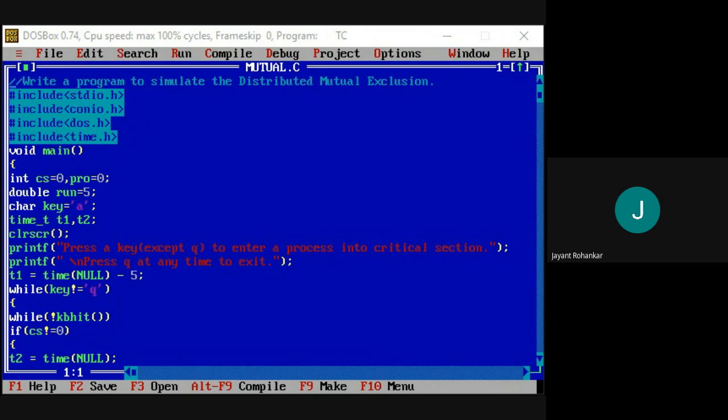So mutual exclusion is required in the distributed system. So here we can see, in this program, we will see how the mutual exclusion is conducted and how it is allocated to another process after completing one process.